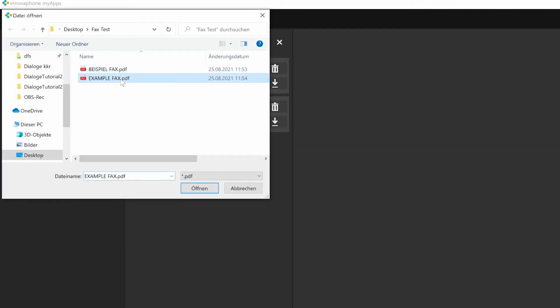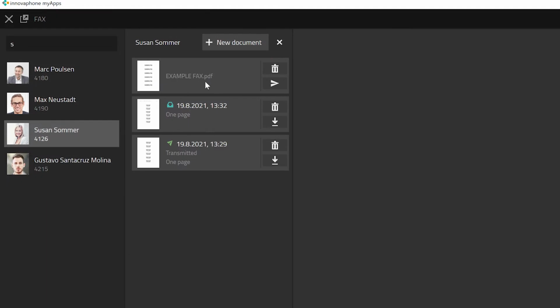Go ahead and select the PDF you would like to send. The document will be added to the list. By clicking on the trash bin next to the PDF document, you can delete the document from the list again. Click on the little paper plane below to send the fax. The fax will be placed in a waiting queue. Once it has been sent, this will be indicated with the date and time under the category Sent.